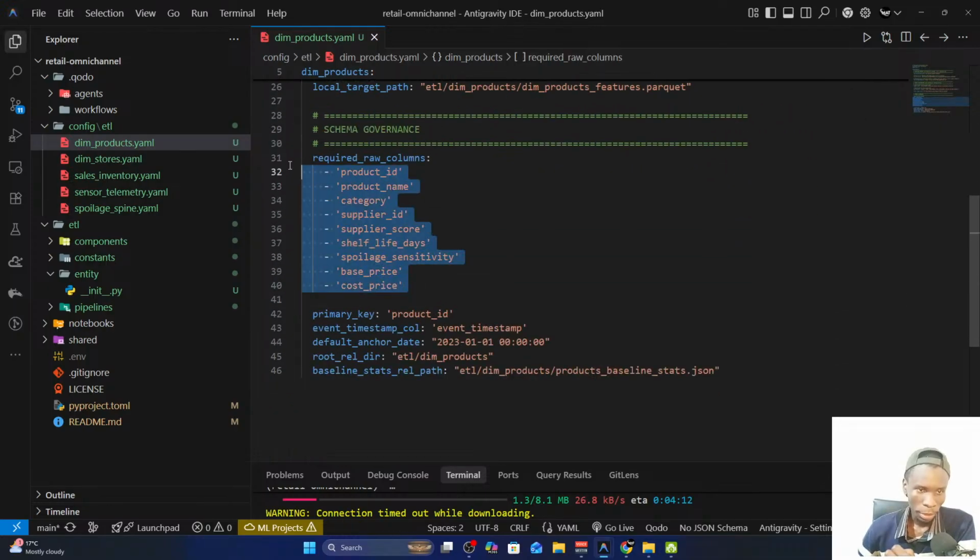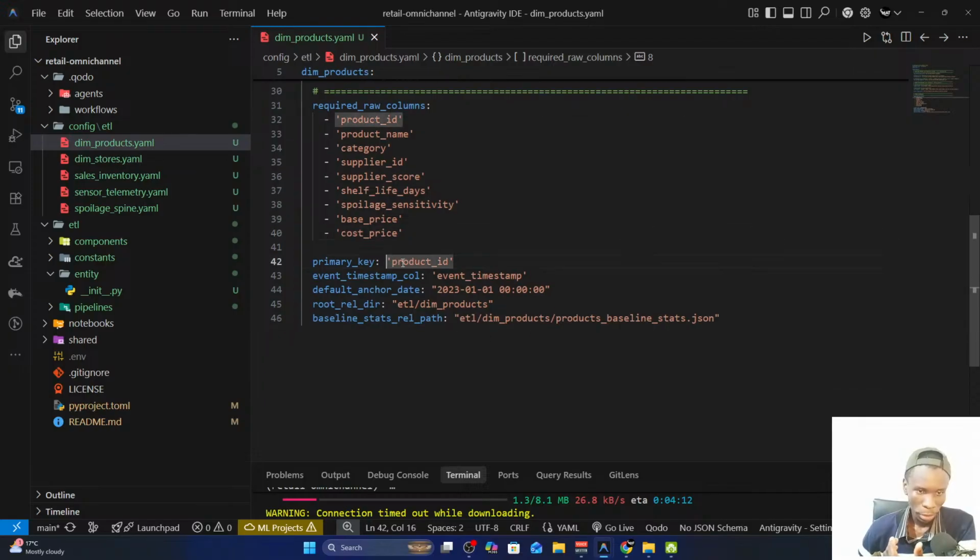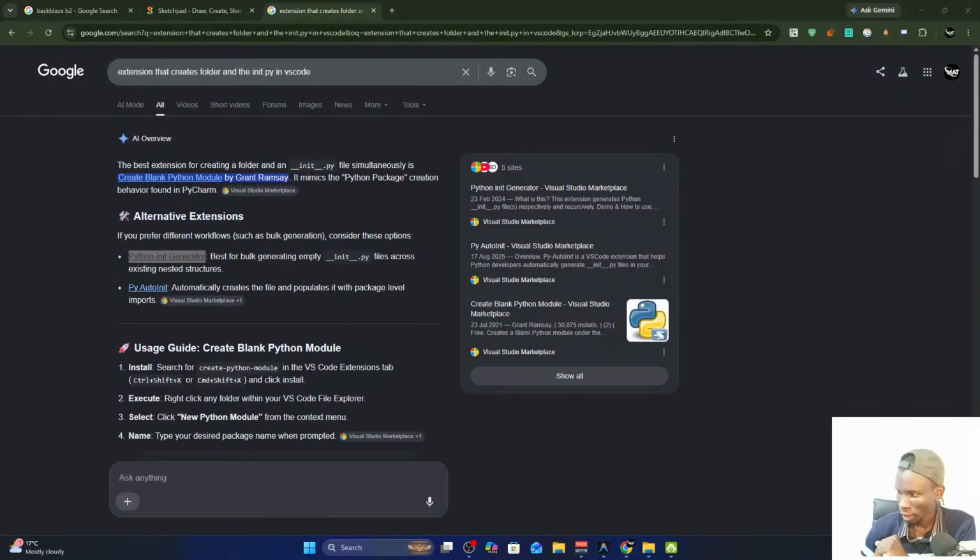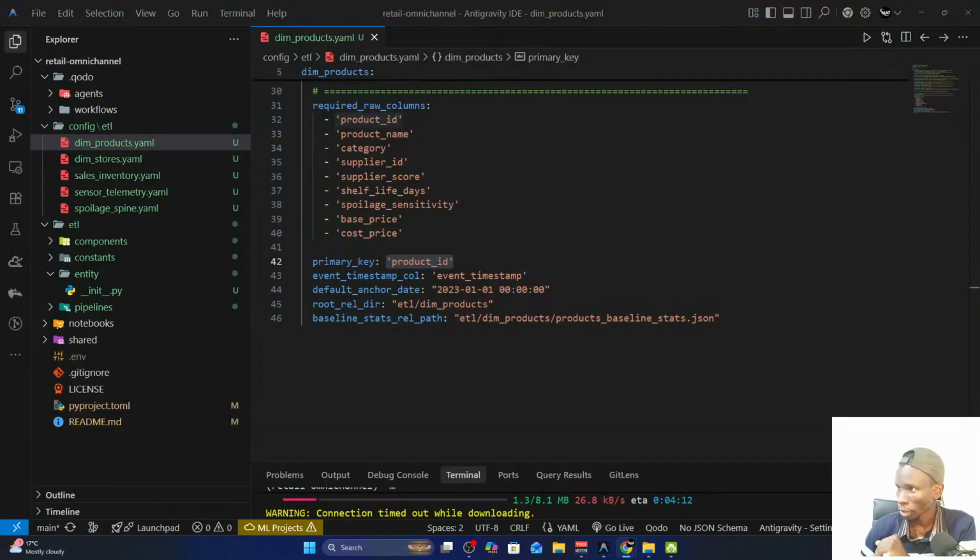So these will be the required starting columns: product ID, product name, category, supplier ID, supplier score, shelf life, spoilage, base price, cost price. Okay. Then the primary key, because we'll be using Feast for this. Yes. The primary key is very important for search, and so that's why I'm also including the primary key for that.